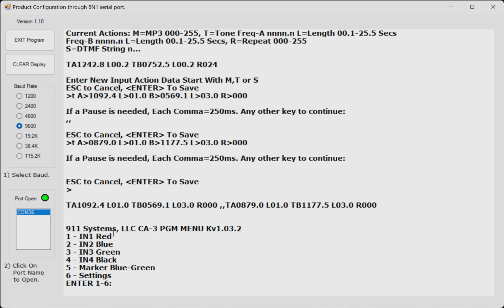Now when you press button 1, you're going to get a 1 second, 3 second tone with 1092.4 and 569.1. It's going to pause for a 1/2 second, and then it's going to do tone 879.0 and 1177.5. So now we've set up button 1. That shows you how to set up your tone. Now this is the same for buttons 1, 2, 3, 4, and 5.